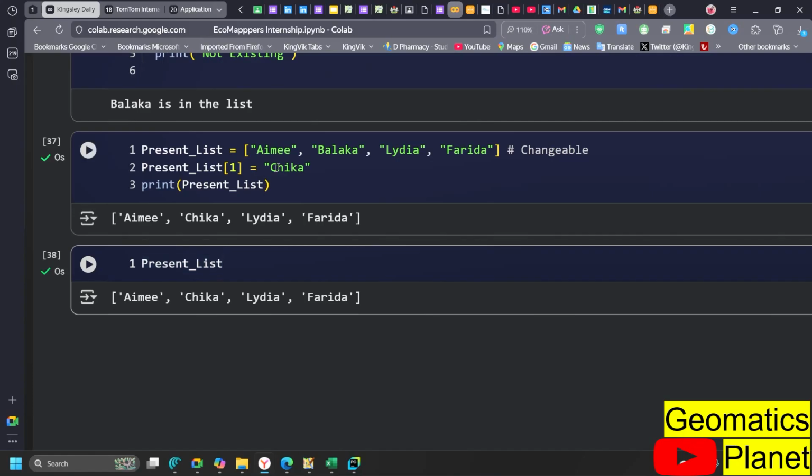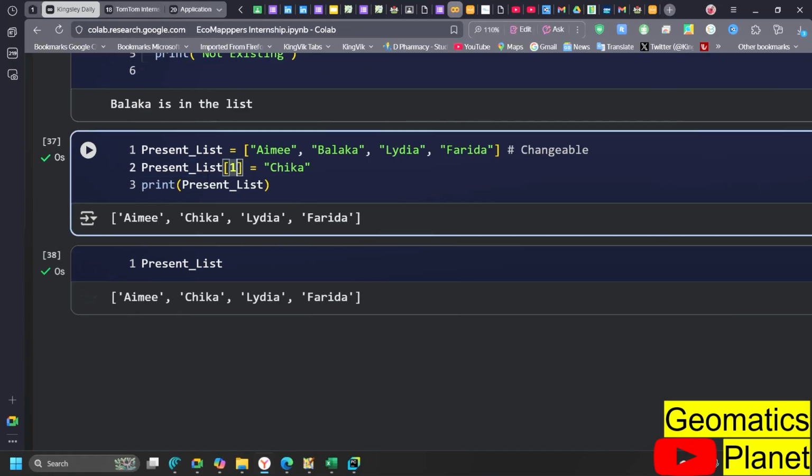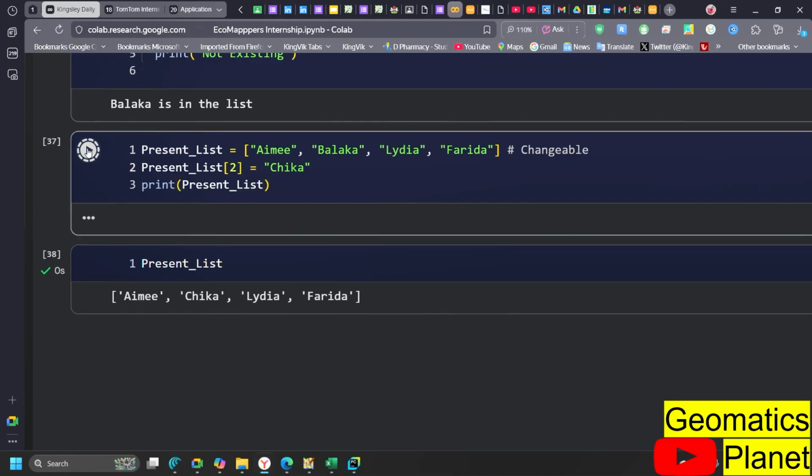Like I said, after creating a list, remember this when we're talking about tuple. After I create the list, and I say, I made a mistake, I want to change, I change. Now, why did I change here? Because I say list 1, meaning that I'm referring to 0 and 1. If I want to replace Chika with Lydia, I simply need to put 2 here, and I run it. What happens? Balak comes back, but I replace Chika with Lydia.